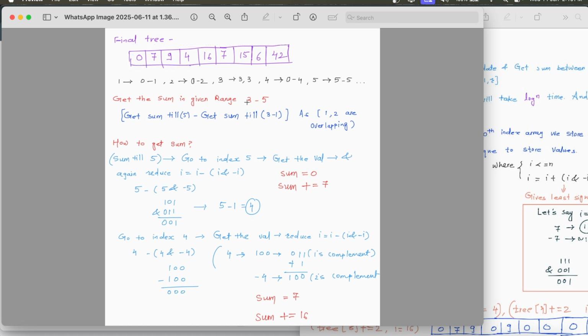Now if they ask to get the sum from range 3 to 5, what we can do is get the sum till the fifth index. Whatever sum we get from 0 till 5, we will get that first. And then we subtract the sum till 3 minus 1. Since the range is inclusive, 3 is something we have to consider. So I cannot simply subtract the sum till 3. I have to get the sum till 2, because 0, 1, 2 are the overlapping elements for this 3 to 5.